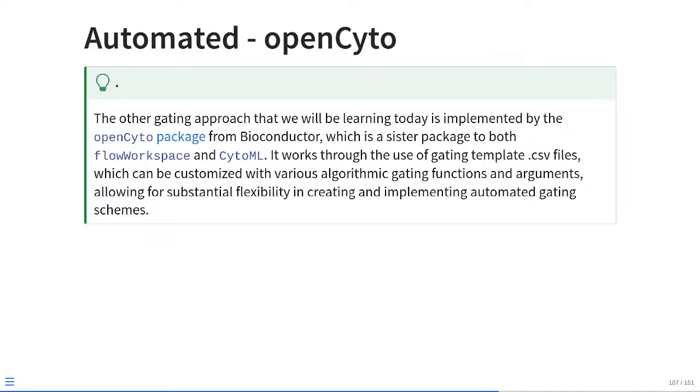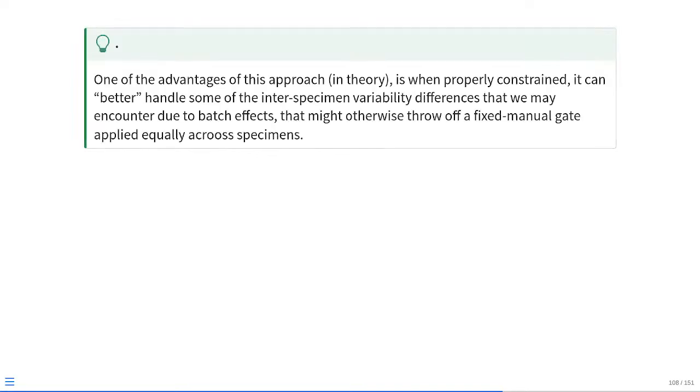openCyto is also in Bioconductor. It is one of the sister packages to both flowWorkspace as well as CytoML. It works a little bit differently than what we saw for flowGate, using gating template CSV files, which we can then use to customize the individual gates that get created. We can specify the various algorithmic gating functions that are being used, and it can give us substantial flexibility when it comes to creating and implementing automated gating schemes.